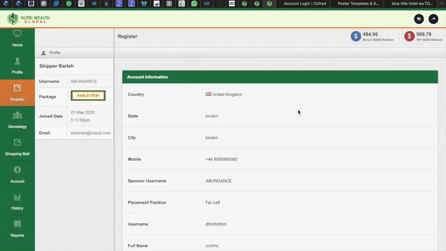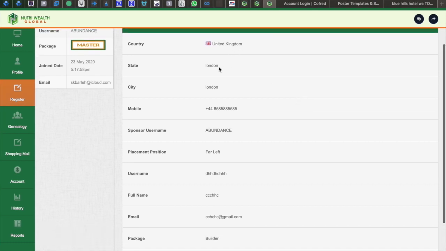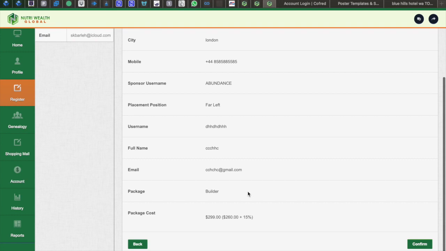Now this is what happens. They give you this confirmatory page. This contains the account information of the person you're going to register. The country is selected, the state you selected, the city you selected, the mobile number. Remember the mobile number, the country code is always pre-selected because of the country you selected. The username is automatically selected because this is the account you're using for the registration. The placement position is far left, the username, a dummy username, the full name, a dummy name, the email, a dummy email, the package, a builder package.